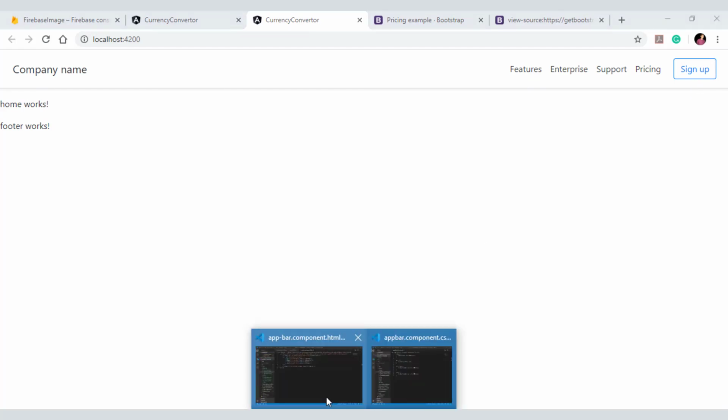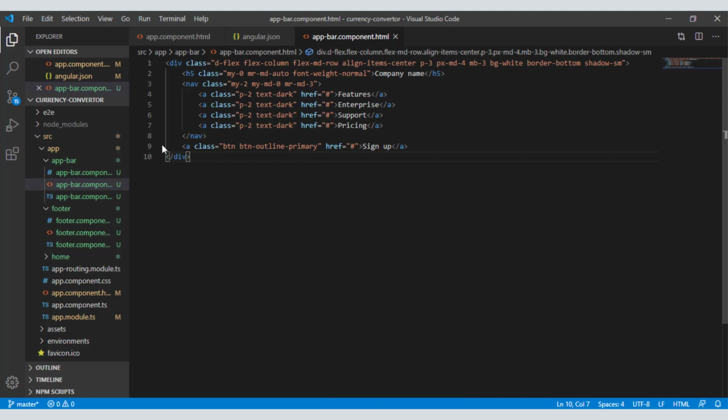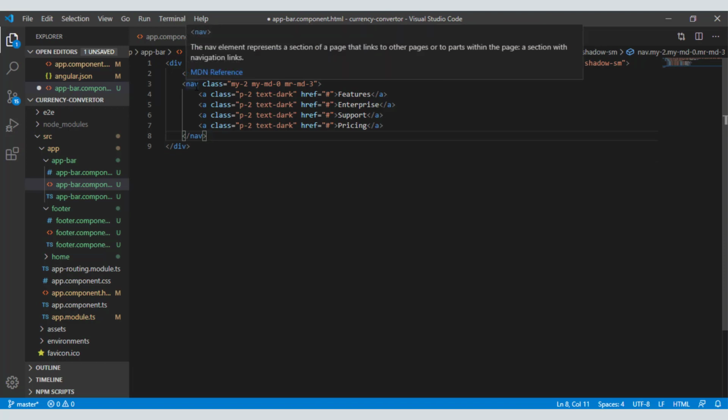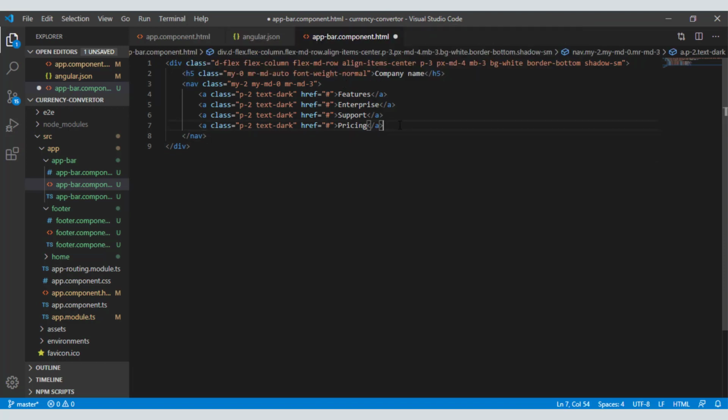So let's do that. If you look into the code, this anchor tag is the sign up button. So we don't need it, we can go ahead and delete it. And inside this nav div, we have 4 links, we only need 3. So we'll go ahead and delete one from here and change the titles to convert currency, rates, and about. And we can go ahead and change the company name to currency converter.